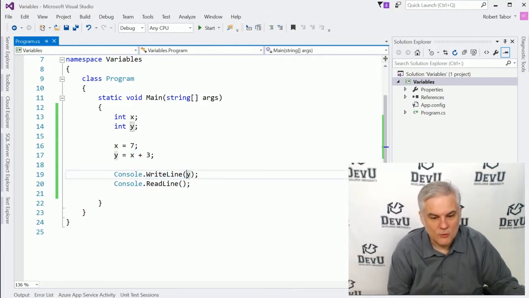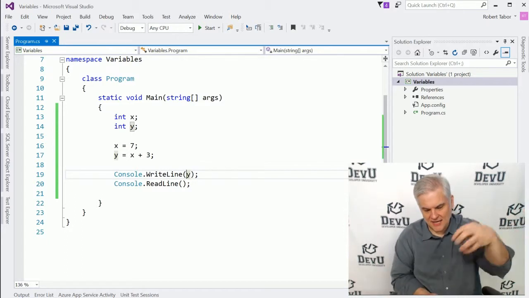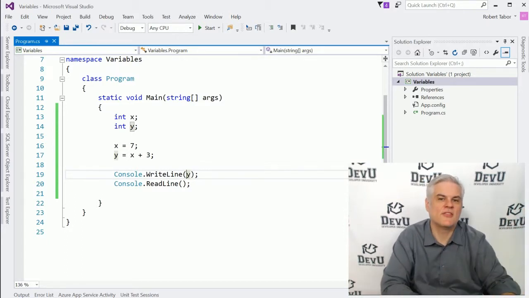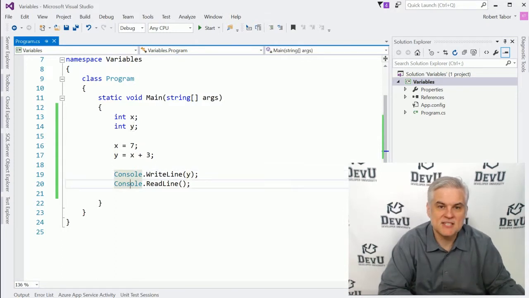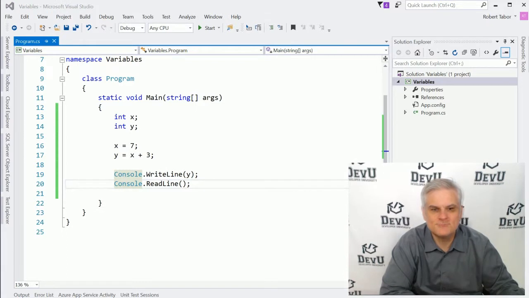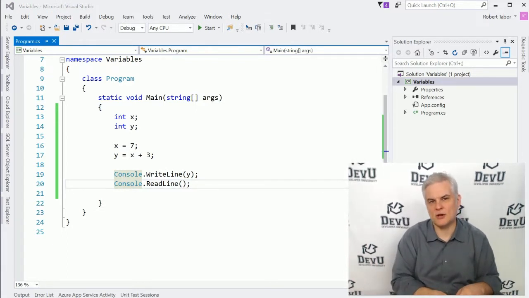Now here we're retrieving the value of y, saying, okay, give me the bucket with y in it, and you dump it out into the Console.WriteLine, which we know then will print that to screen. And that's essentially assignment and retrieval of variables. Okay, so this is a very simple case. What I want to do now is comment out this code.